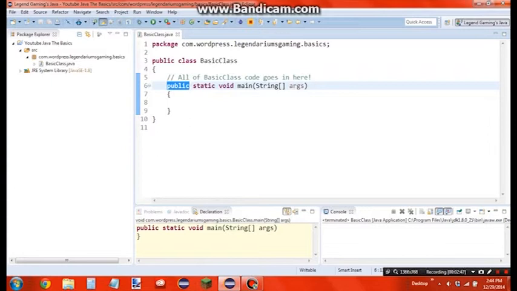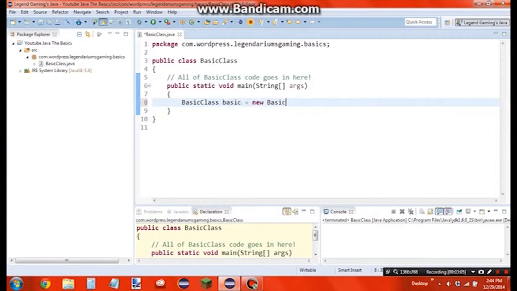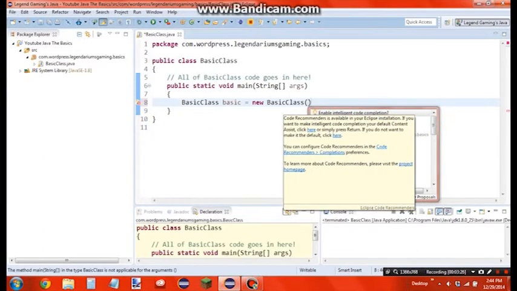Static means it has no relation to any instance of the basic class. So unlike a lot of other methods, I do not need to say basic class basic equals new basic class, or in other words, make an instance of the class to run basic.main. I do not have to do that, not at all. It just runs by itself. Sorry about the lag.